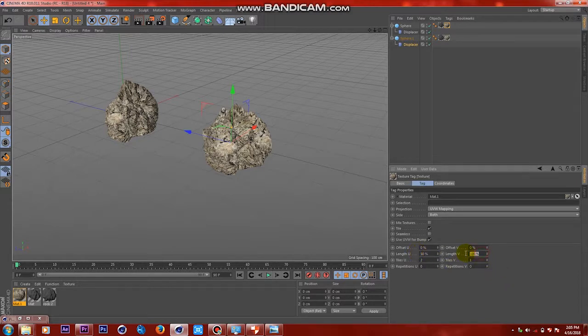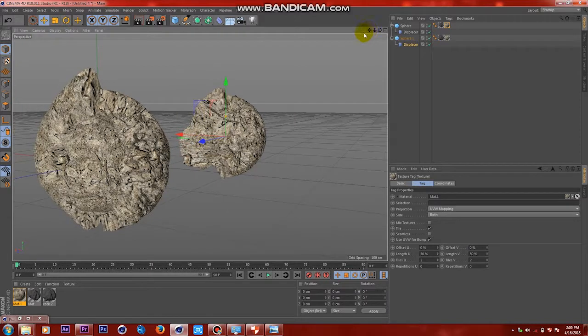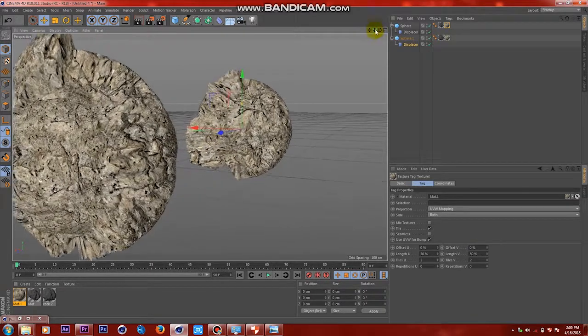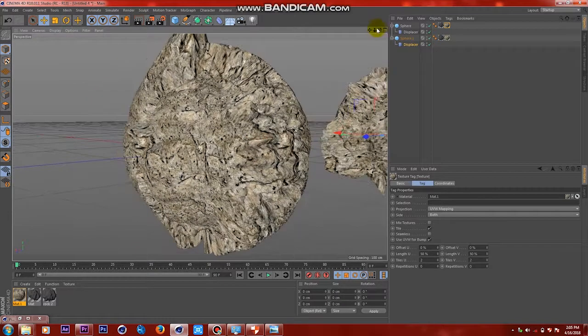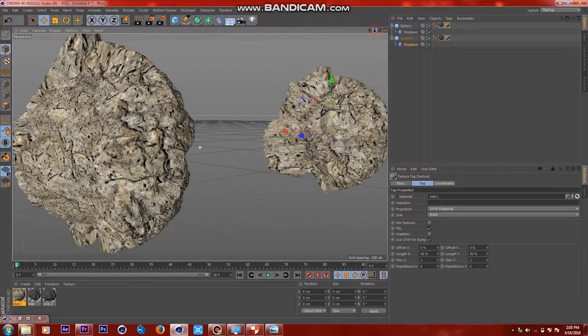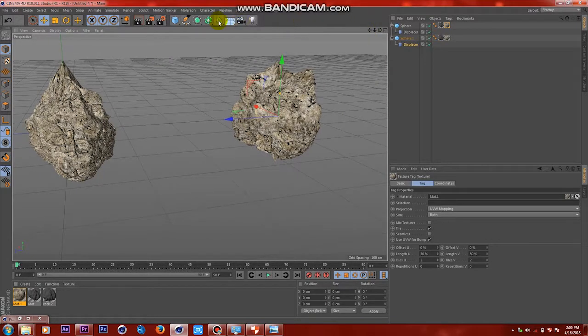By changing the length of U and V in this tab, you can get your texture to wrap around more. You can scale it down so it hugs your rock more tightly. So that's it, guys. There, you have your rock.